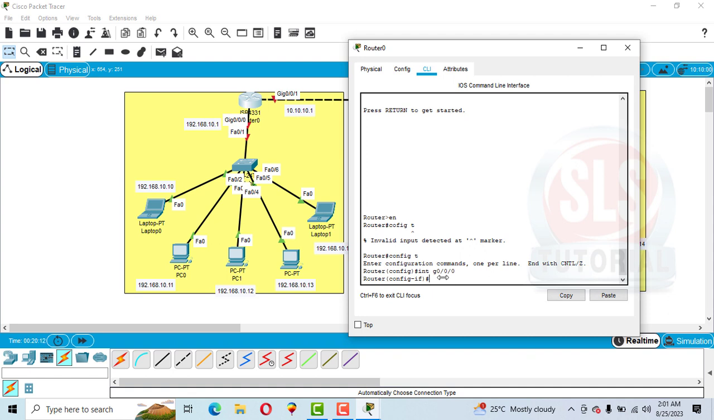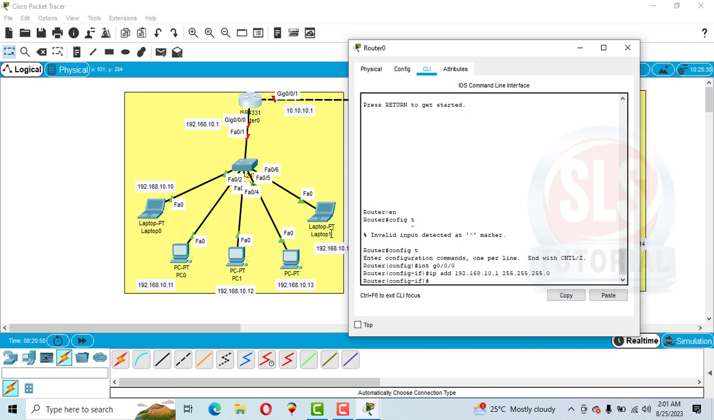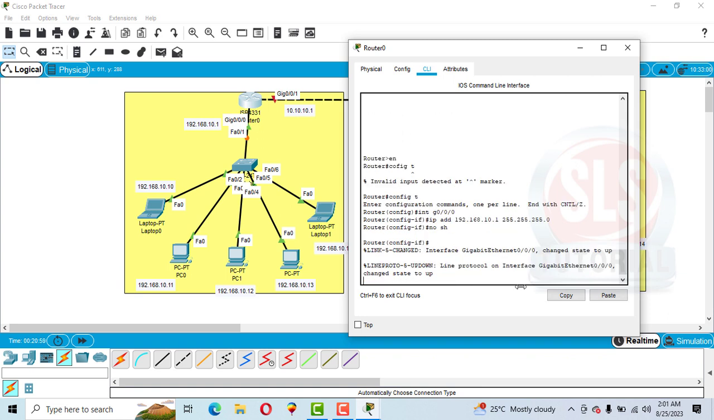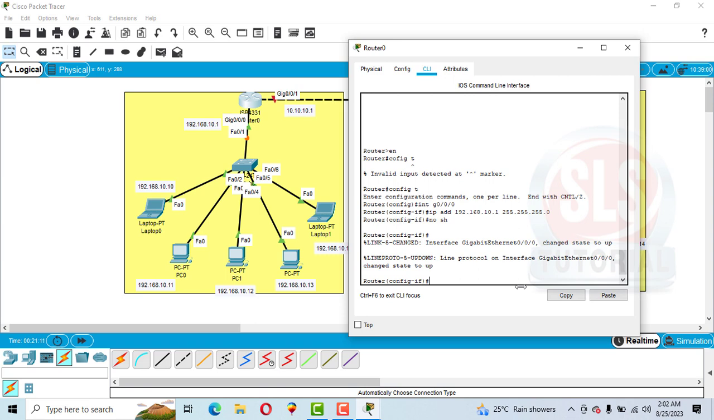So we are inside the interface, so write here the IP address, IP add. Now here the IP address is the actual default gateway for all the end devices. So write here 192.168.10.1 and the subnet mask is 255.255.255.0. Enter. Now by default router ports are down, so write no shutdown, write here no sh for shutdown. Enter. Now we have configured the port G0/0/0 successfully.